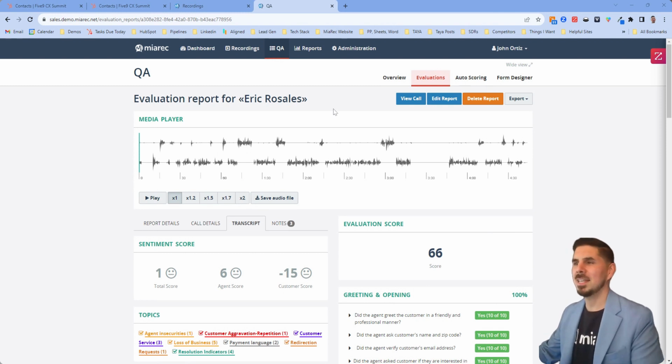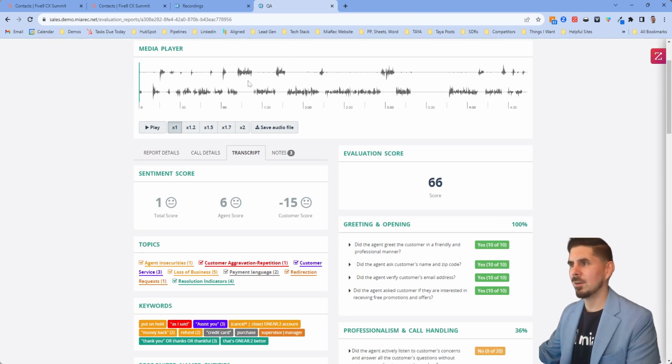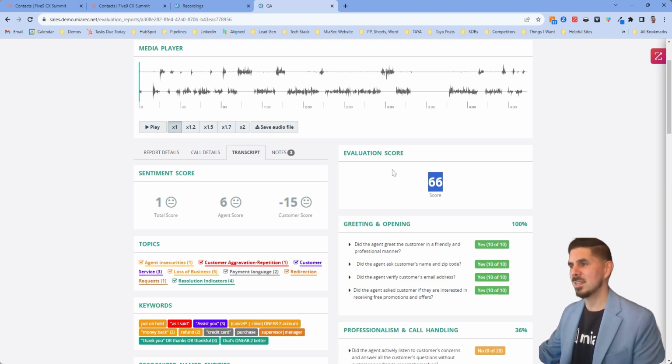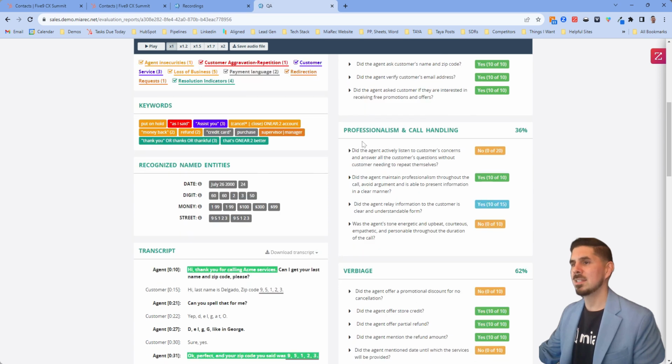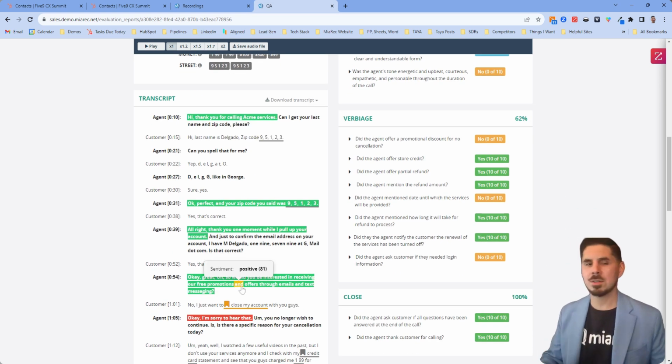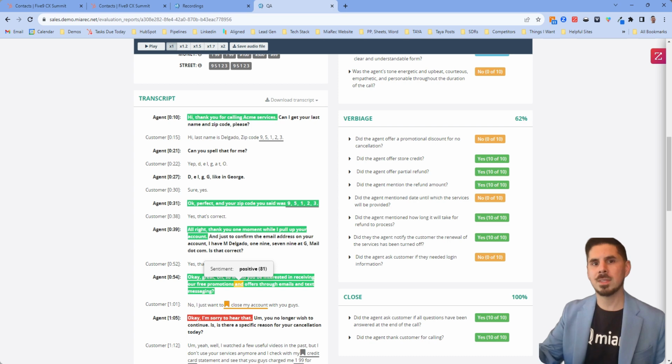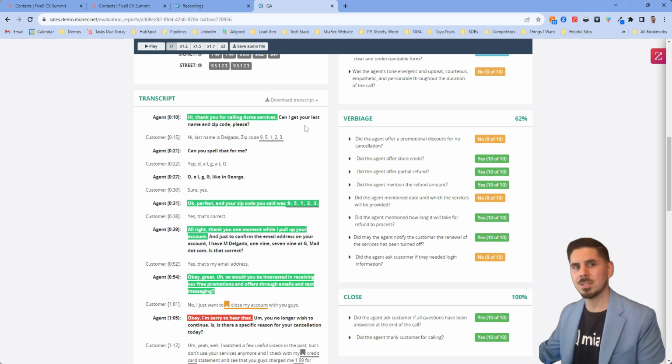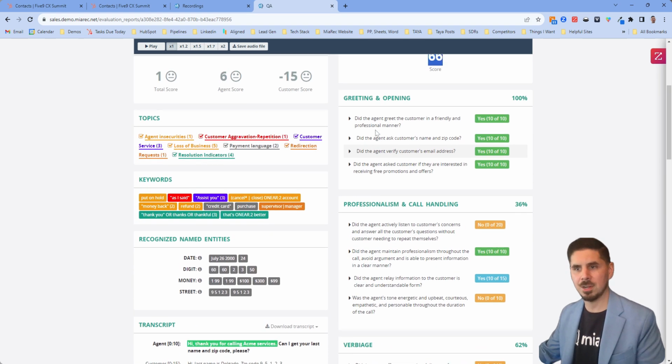What we're looking at here is a completed evaluation form that's obviously been completed by the MiaRec generative AI powered auto call scoring. Right, so it looks like it's an evaluation report for an agent named Eric Rosales. So you can see the recording here, right? You see the evaluation total score. And I'll note that this 66 is a 66%, right? You can see all the questions and the answers here. And then you can see the transcript, right? So also really important to note that all of this analysis is based off of this transcript. So the generative AI is searching through this transcript to see if we've got these questions correct or not, right?